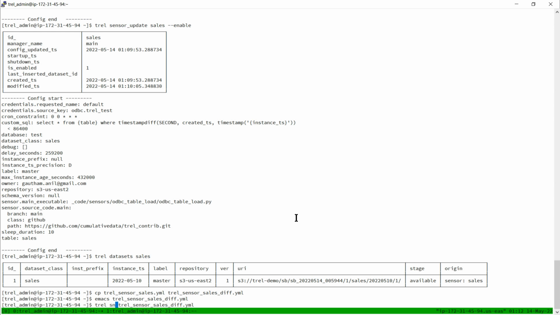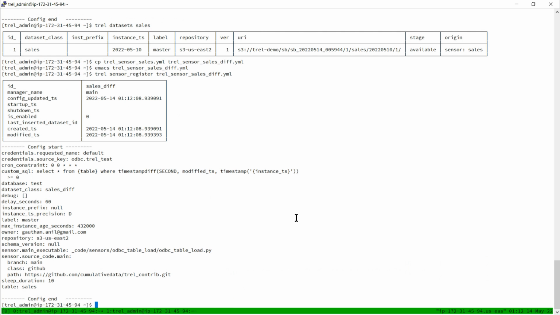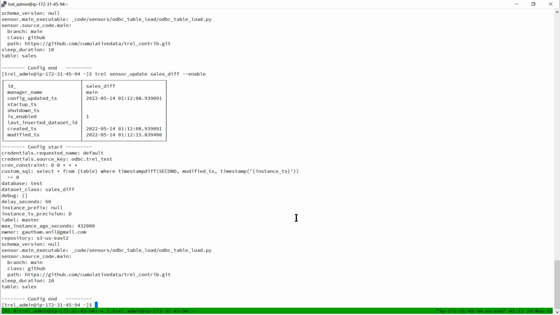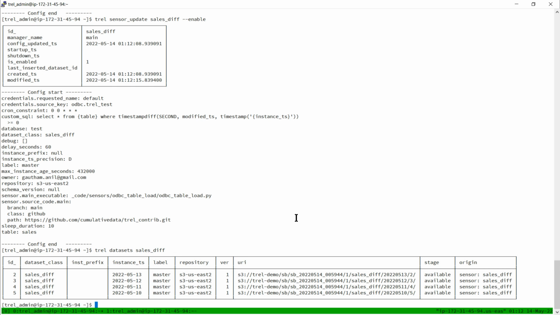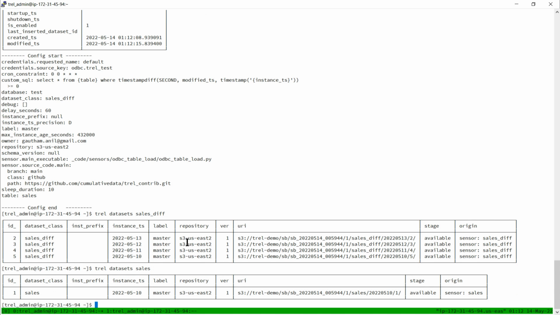I'll send this. Enable. Okay, running sales diff. So it again figured out which ones it had to add, which ones are missing in the catalog, and filled all of it. Because we said 5 days, it's filled in 510 through 513, but we only have 510 for sales.